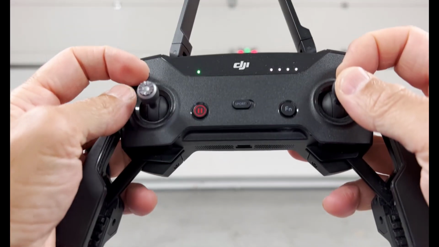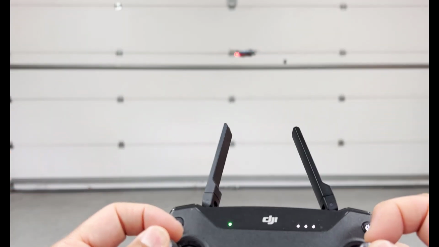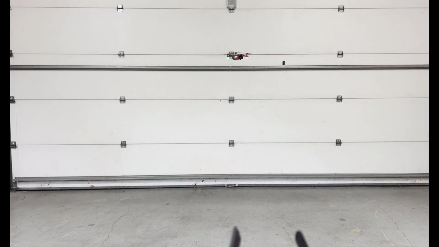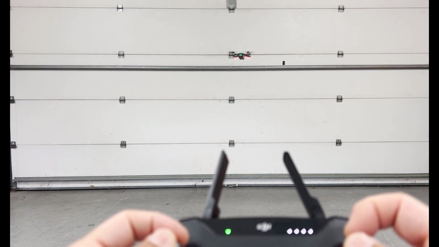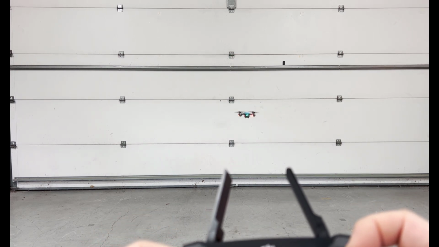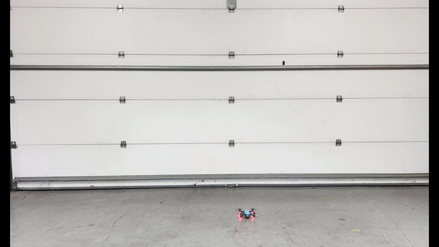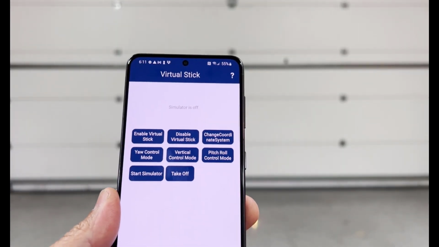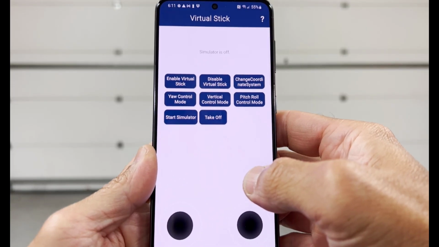So I'm in the air, I'm able to control. I'm going to go ahead and land. And all the while, my Android device running the SDK is currently paired with the remote controller. So I'm going to set the remote control down and now use the Android app.